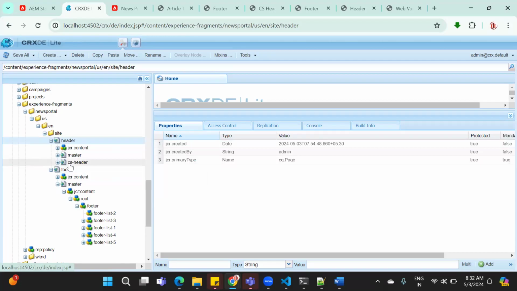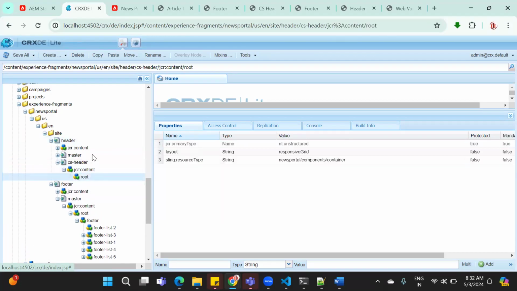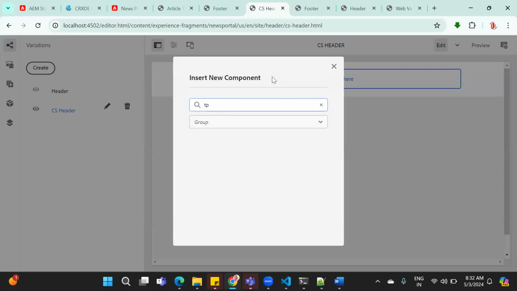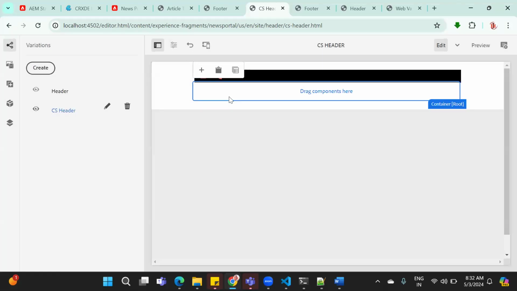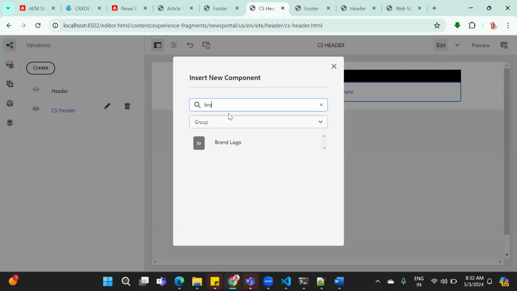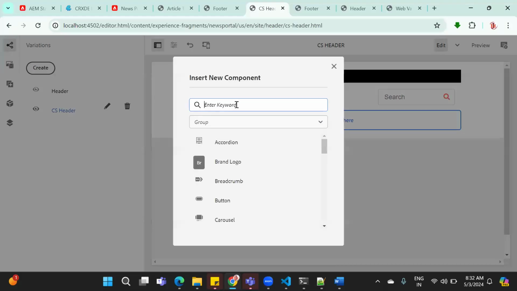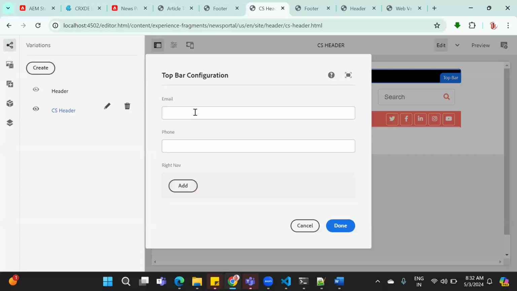CS header. Expand JCR content root. This node structure is available. Again, based on the requirement, add the components. So for example, I'm adding top bar component and brand logo component. I'm adding navigation component, but configure different data here. So here I'm using cs.articles@gmail.com and 8899889900 is the contact number.